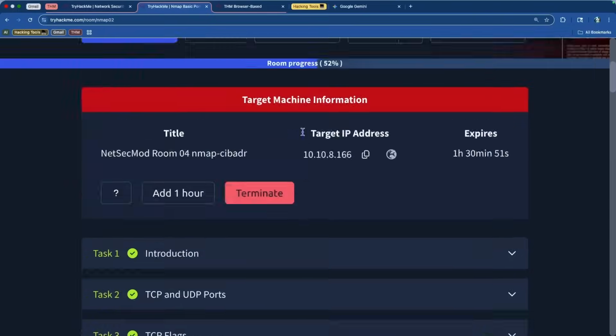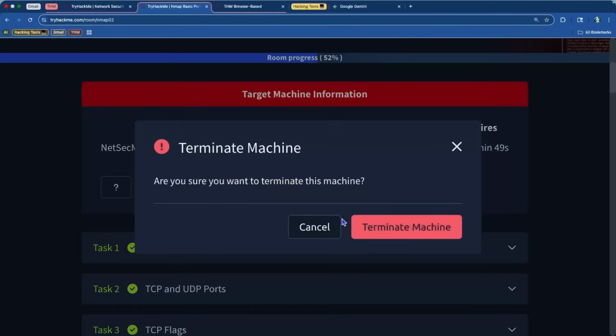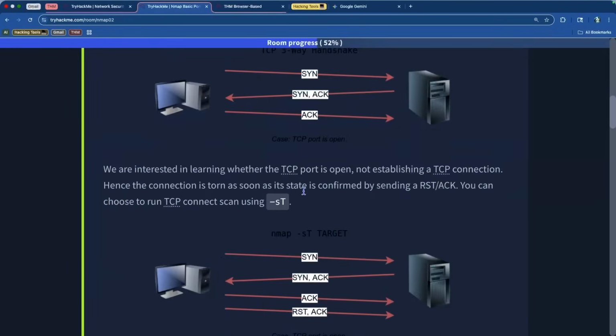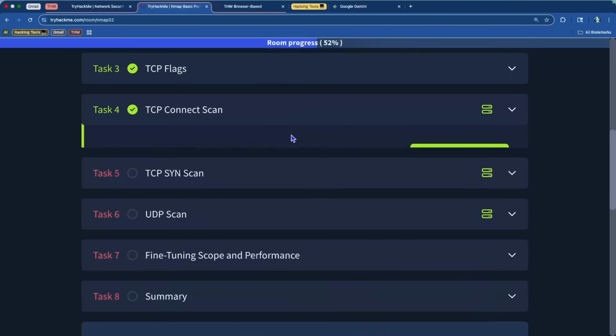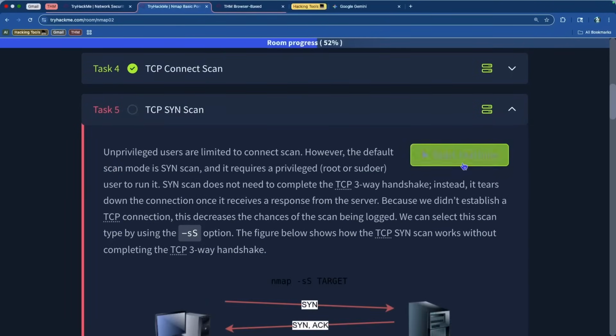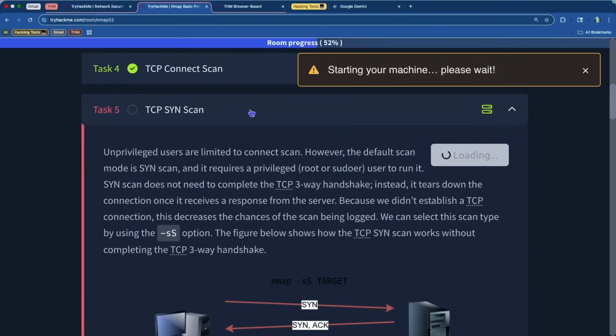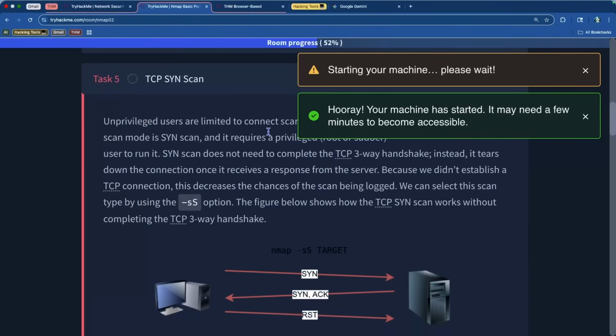So now we can move on to the next one. Actually, before we do this, I need to start the next machine. So I'm going to terminate this machine, and we're going to go ahead and start this machine so that it loads while we read through the instructions here.